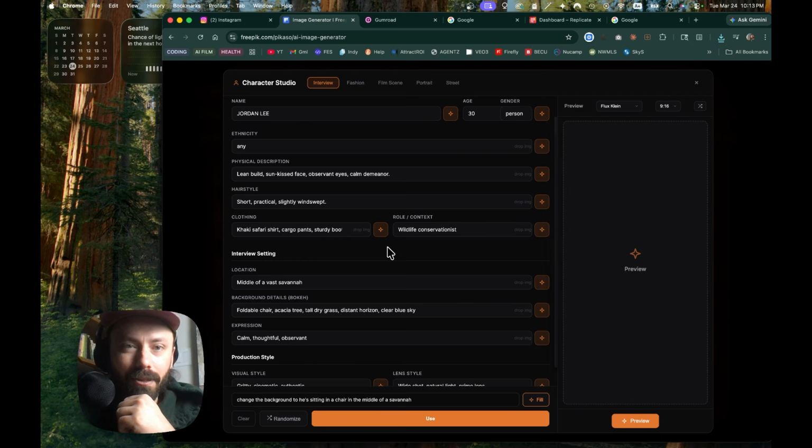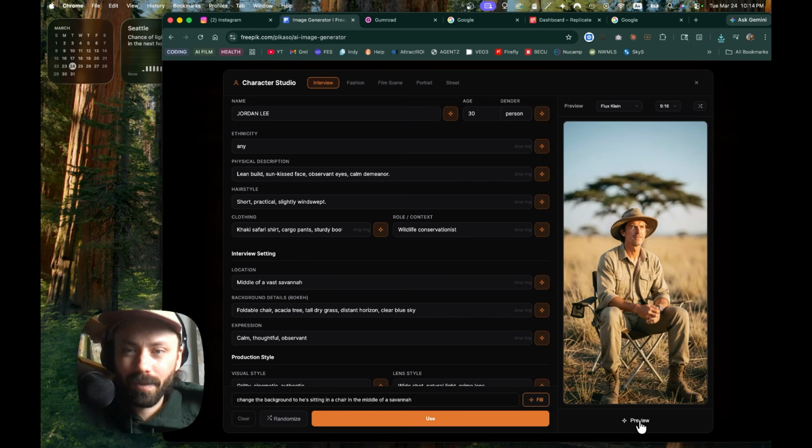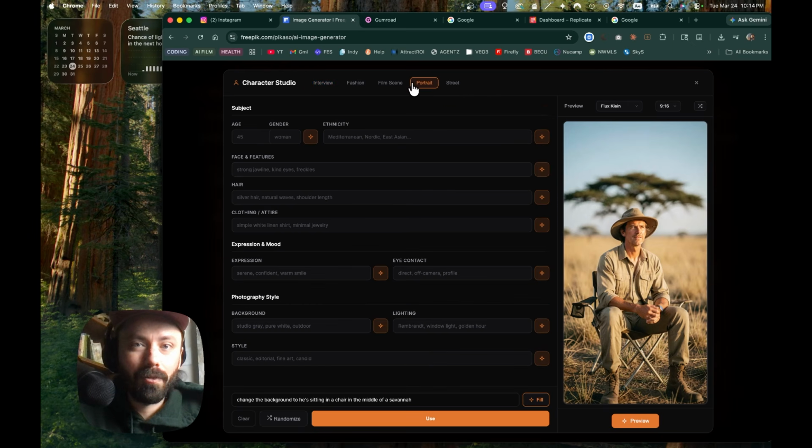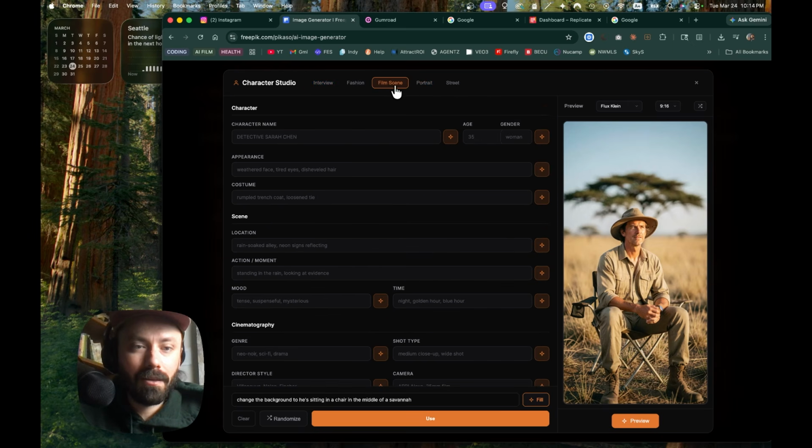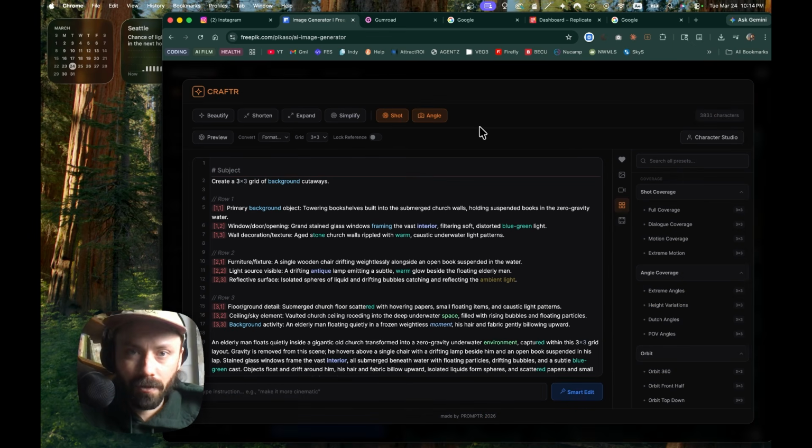Oh shoot, it totally changed the whole person. Okay, so it doesn't edit the existing person. It gives you a whole totally new one. It changed it to some white guy. But you can see how awesome that is, how fast you can just do it. And then you can do a portrait version, a film scene, different types of prompt boxes for each. I'm sure he'll update this over time. But yeah, that's the Character Studio.